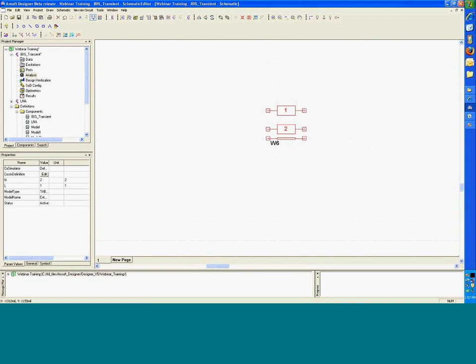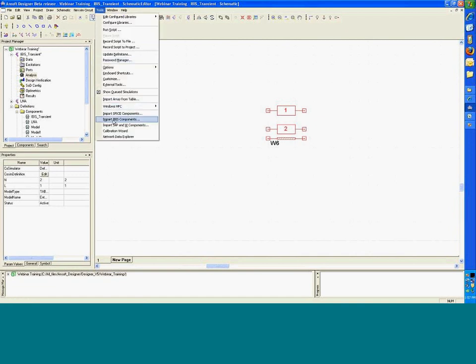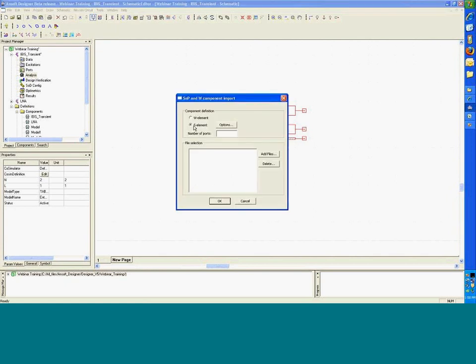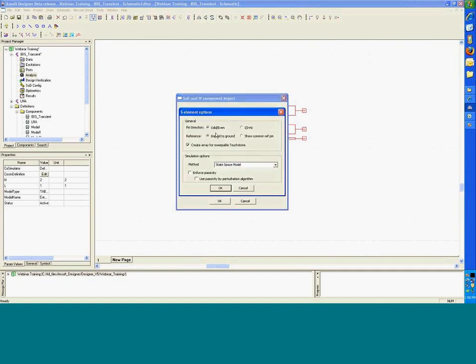So I've created a W element. Now I'm going to come back and do Tools, Import SMP and W components. Again, I'm going to select W or S elements. I'm sorry, I'm going to say I have a 4-port device. But I'm also going to go to options. Notice here I don't have a nice picture, but I can go odd-even, which would be 1 and 3 on the left-hand side and 2 and 4 on the right. Or I can do I, which would be 1 and 2 on the left-hand side and 3 and 4 on the right-hand side. I know mine are odd and even.